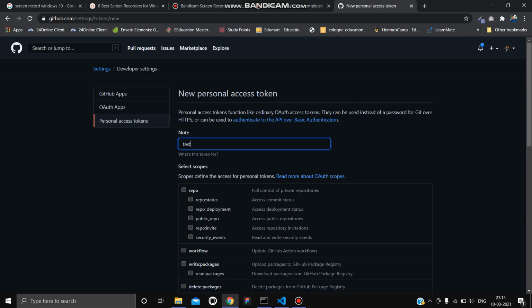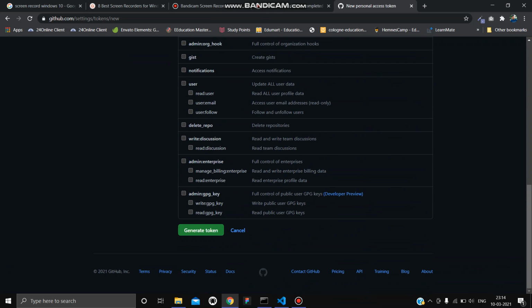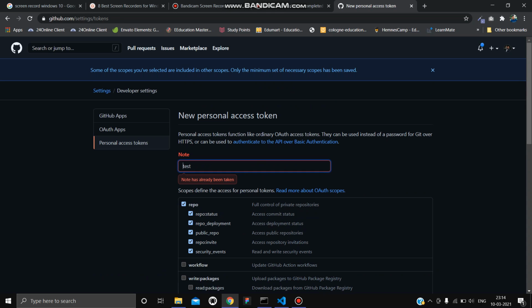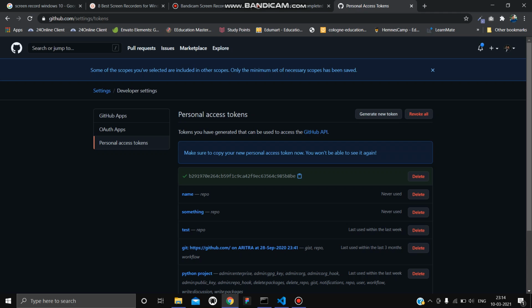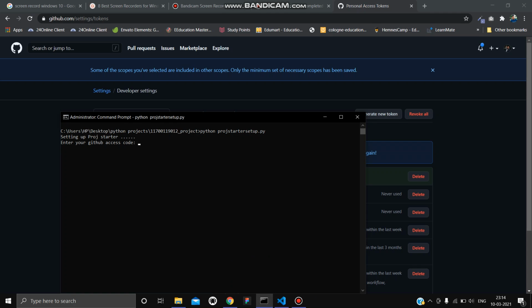You can write anything here and select this repo option. Now generate this token. Okay, sorry, this name is already taken, so I have to write something else. Let's say video, generate, and the token is generated. Now don't copy or use this token, as these tokens are unique and I will revoke the access of this token, so please use your own token. By the way, I just showed how you can create your own access token.